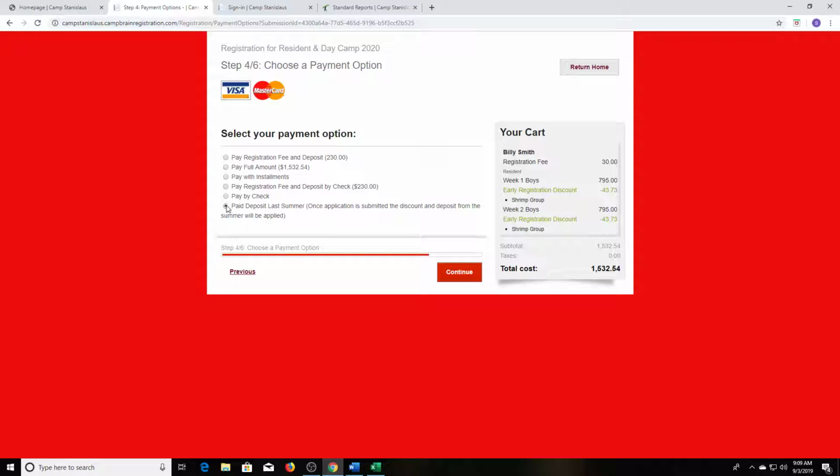So if you registered before that August 9th deadline, please select and send in the check. Please select this option, as we have to correct a few things on your account, and then we'll send that updated invoice to you. If at any time you think something looks wrong, please give us a call. We're happy to help in any way. So we're going to select that paid deposit last summer option.